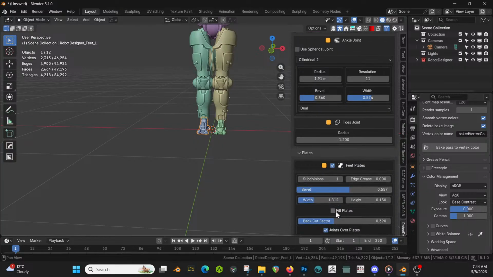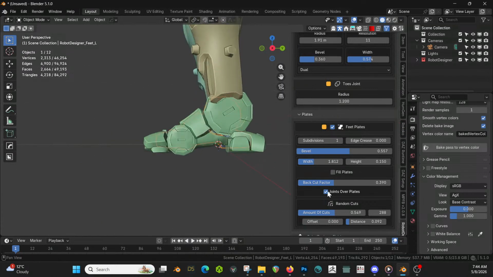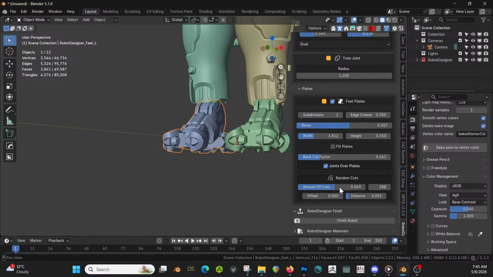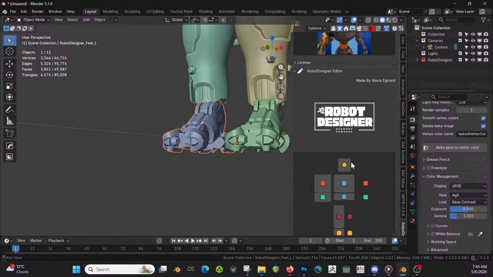Feet plates, fine. And again, same with the back cut factor here. We can make it go more, which I think we'll do. Just give us slightly bigger feet. Okay. Simple on the foot.